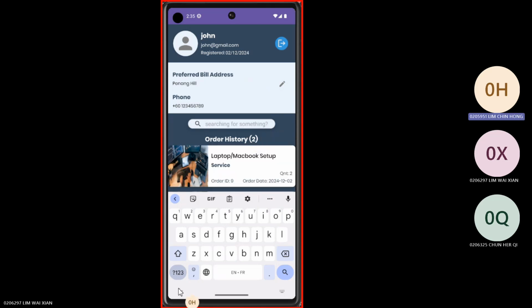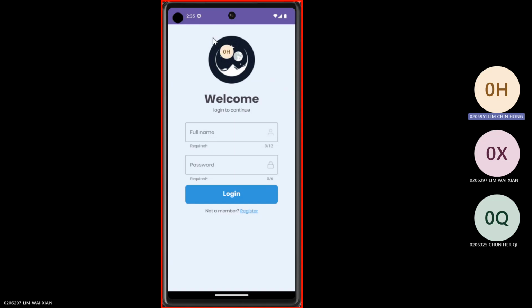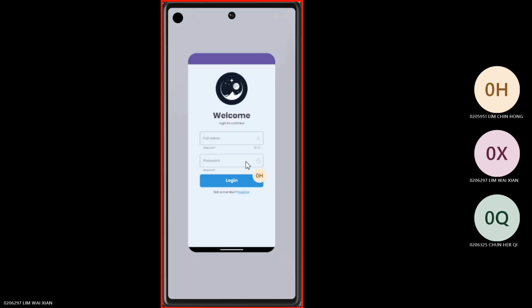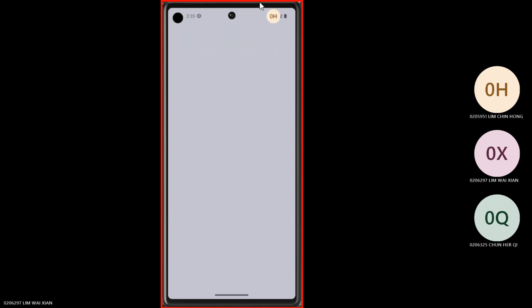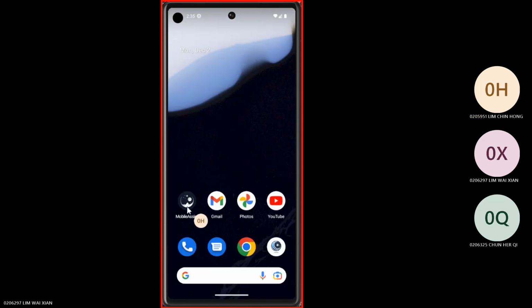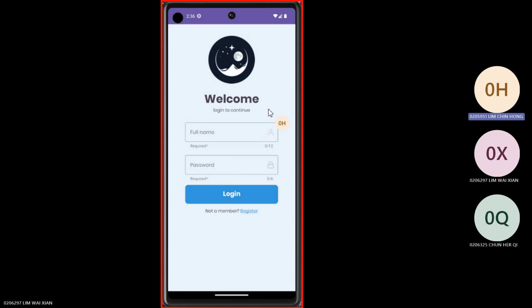So the last functionality of this page is the logout button. If the user clicks on this logout button, it will navigate the user to the login page. And like how Wai Xian demonstrated just now the auto login function, after we log out, the auto login function will not be applied anymore. That's all from us. Thank you for listening and watching.